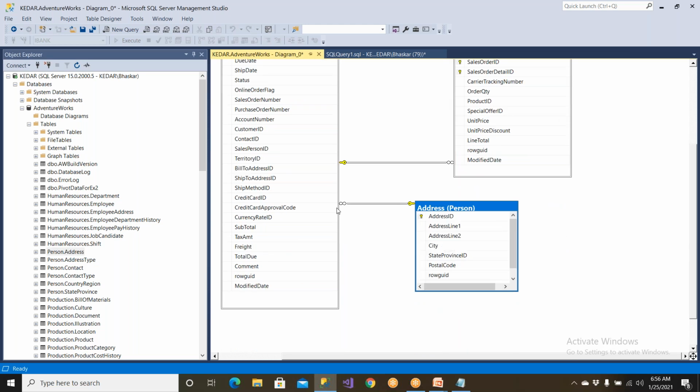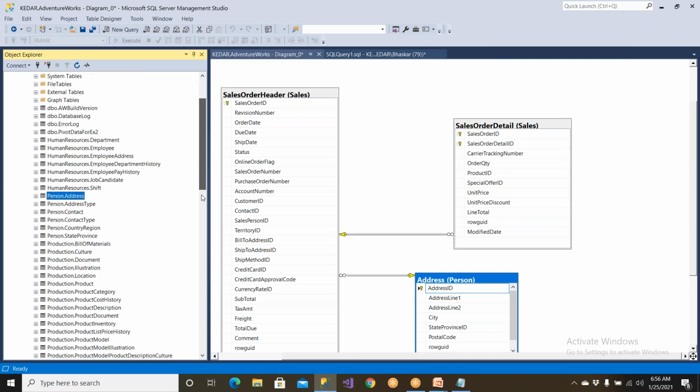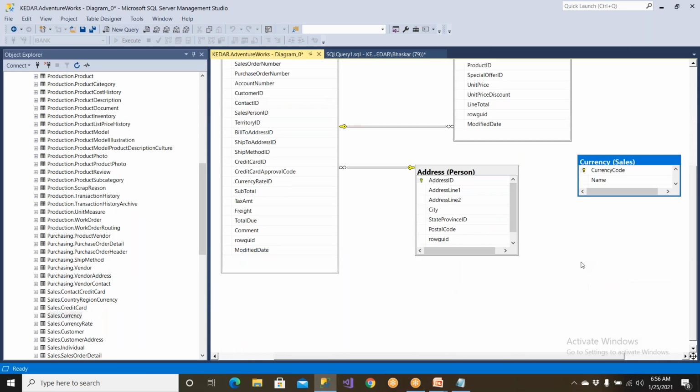It is again joined with this table. So this primary key in this table is joined with this. Clear? So nobody can tell you. You should be able to know these are the tables and this is how these are connected. When you drag and drop, for example, if I wanted to know how the currency table is linked, you drag and drop, and the currency table is an independent table.